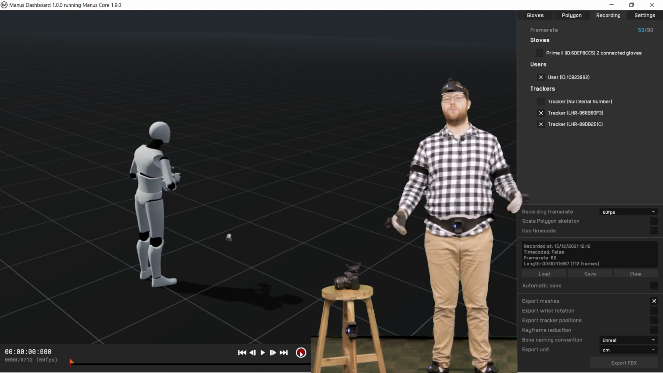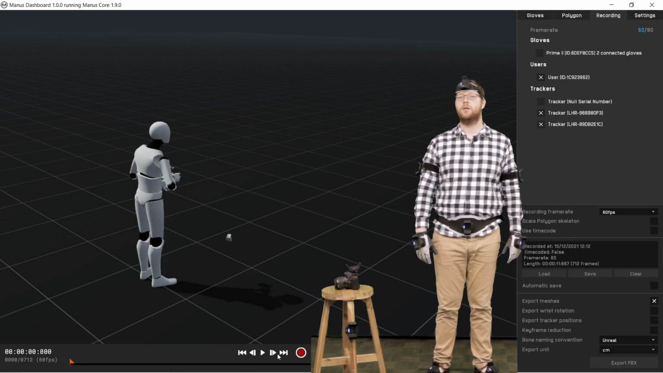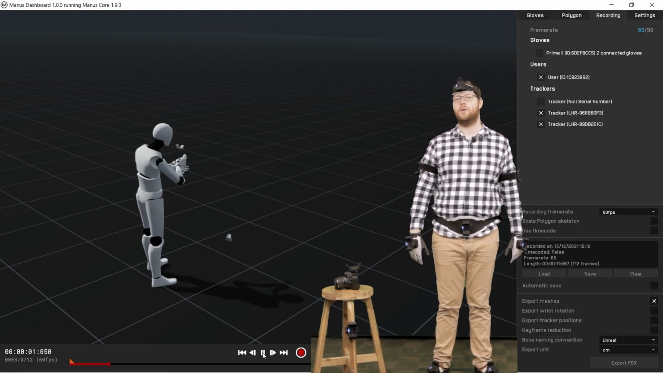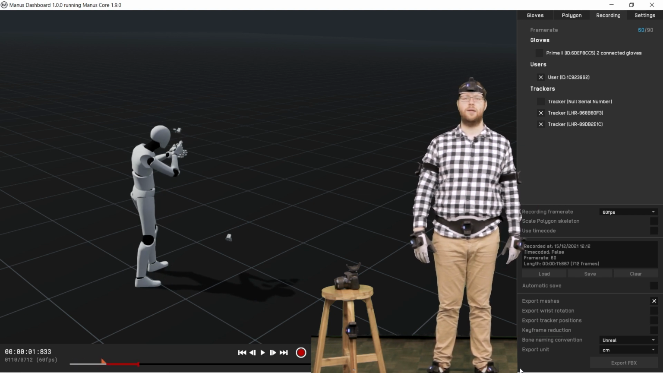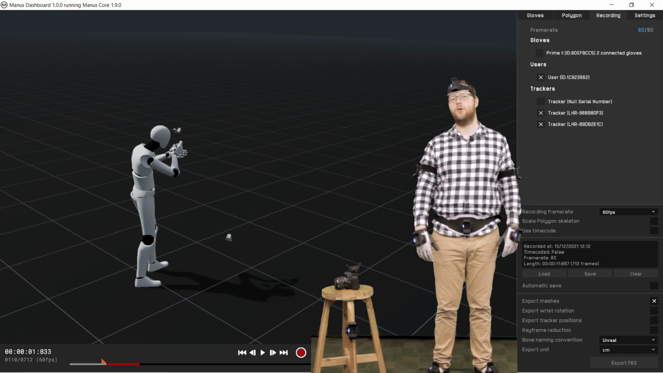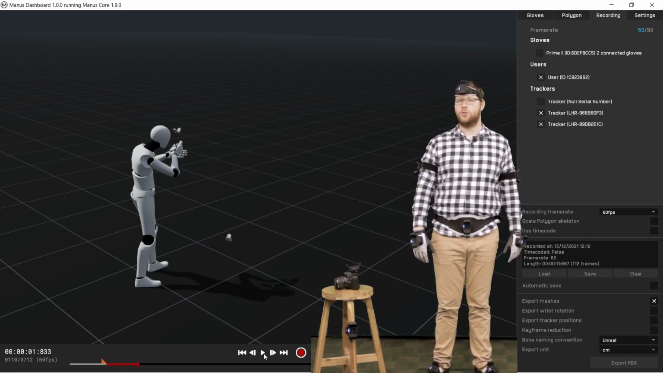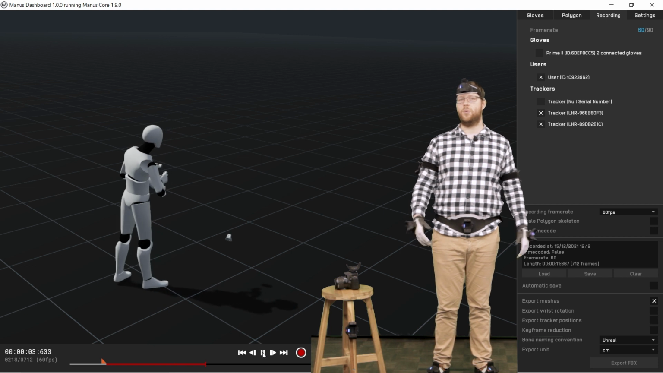Okay, now that we have made our recording, we can play it back, trim it, and we have the option to keep it on looping as well. The animation that we created is saved automatically as a MANUS file, which you can easily load again. Once you're happy with your recording, we can export it.